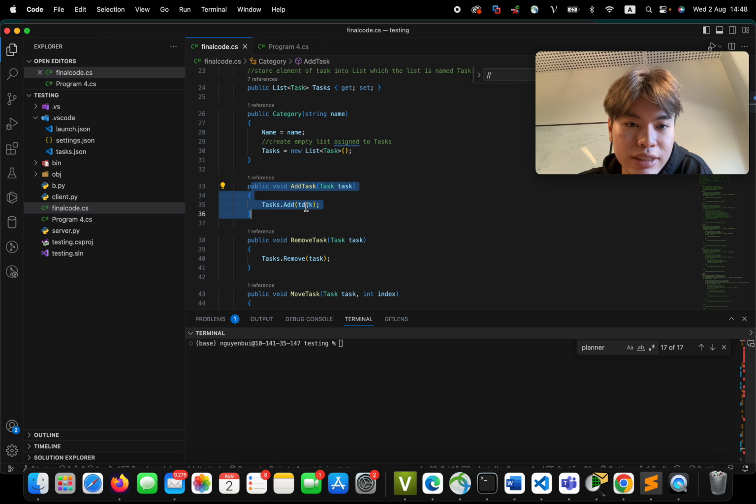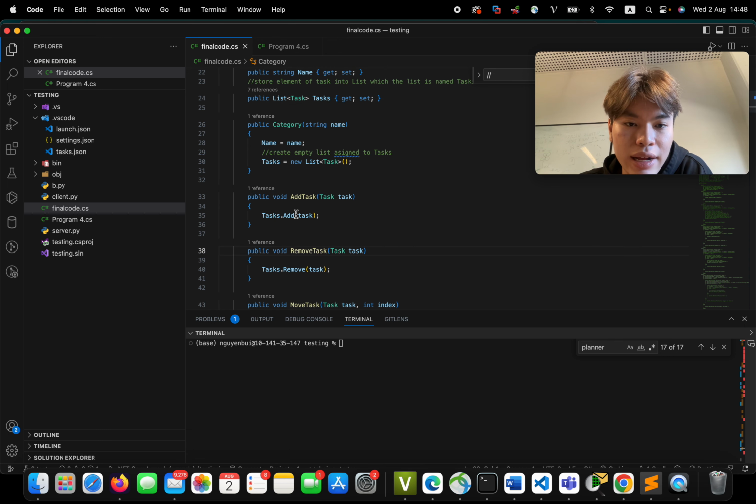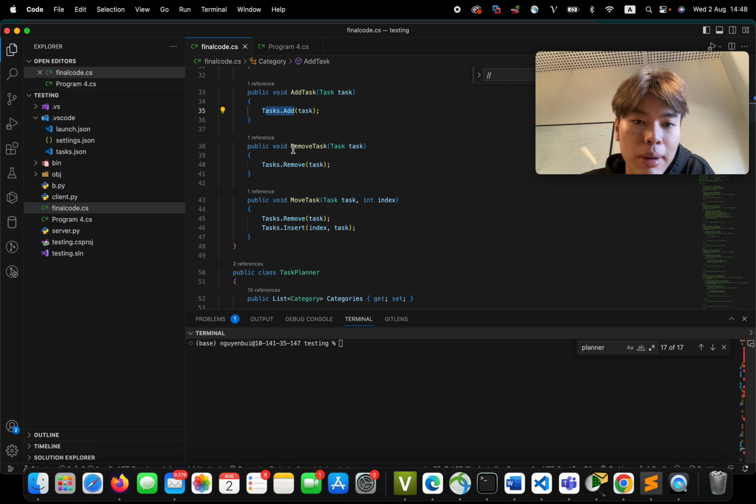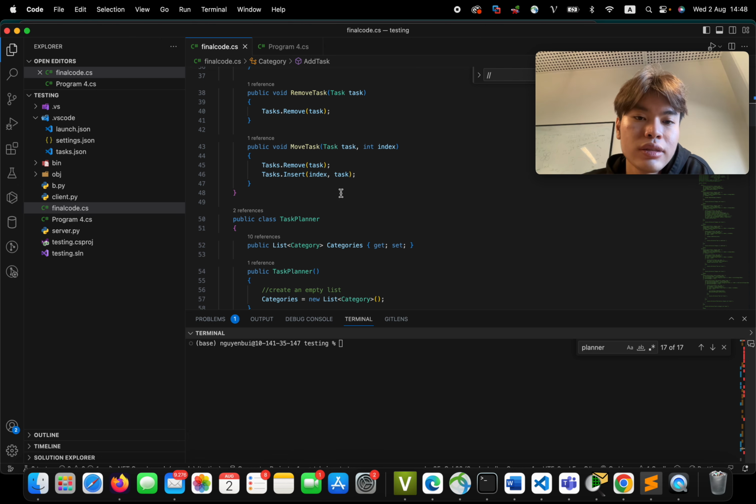of add task. So I'm calling task dot add task, since we have functions in the list: add, remove, insert, something like that. I'm just calling it in this one and using it to add more things into the list, which at first is empty. Right now we add more elements, so we have one element in this one. And remove is similar, just removing.